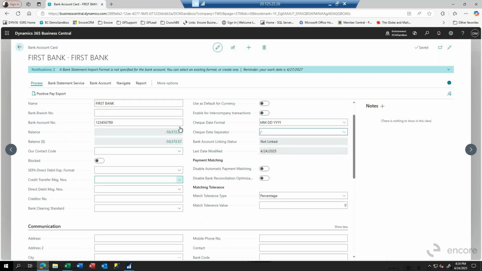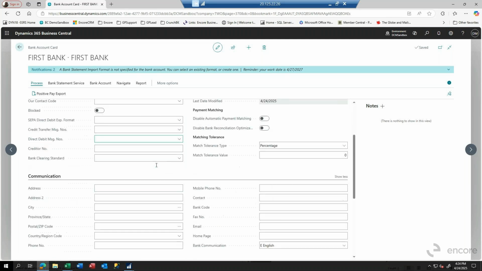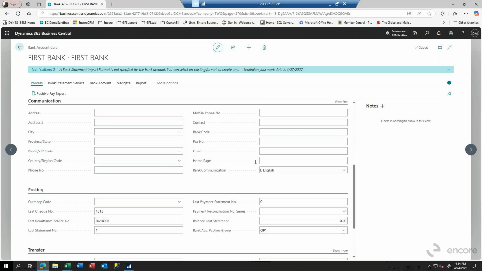You've got different pieces of information in here, but you'll notice inside here I have a bank account number and a branch number. These bank account numbers and branch numbers are integral to this because there's bank payment services and things that it hooks up directly to the banks for you. Underneath communication, who do I send, who do I contact, and things like that, what communication language, etc. Currency code, I've got blank because this is going to be a Canadian bank, so that's what I've done. What's the next check number? What's the last remittance advice? I can create remittance advices that are different, so when the remittance advice goes out, it has its own numbering system. And then we've got our payment reconciliations inside there as well.